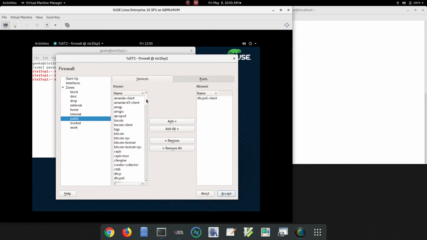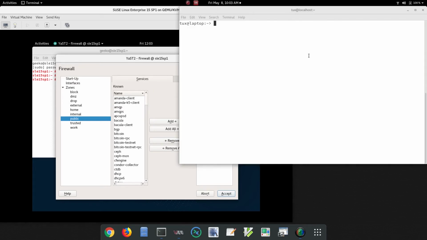Right now, because I have not done this firewall configuration yet, I'm going to try and SSH into my SLE 15 SP1 VM, and it's telling me no route to host. It's actually because that port is blocked. Port 22 is blocked by the firewall. So let's open up the port.